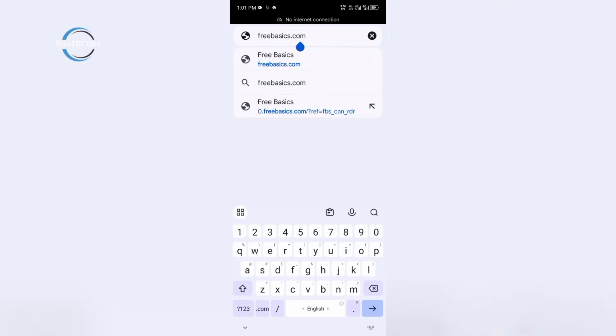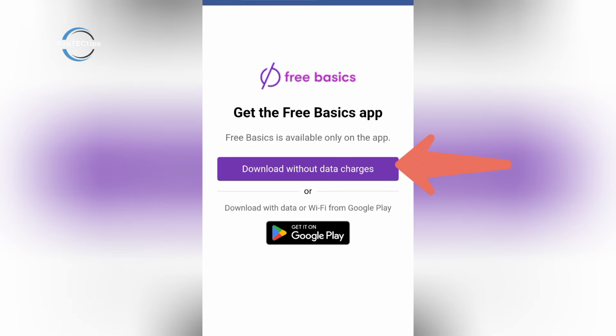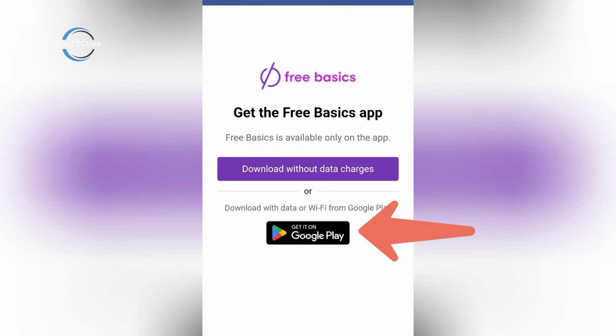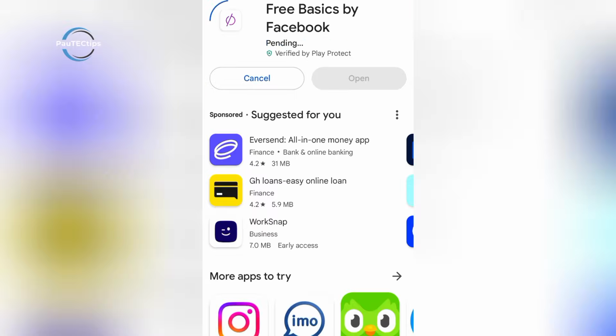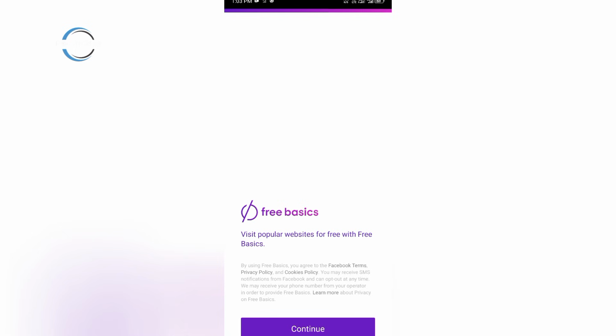Alright, let's continue. Open your browser and visit freebasics.com. Next, choose to download the Free Basics app without data charges, or install it from the Play Store. Personally, the Play Store option works better for me, so I'll click the Get It on Google Play button. Go ahead and hit Install, and bam, you have it on your phone. Click Open. Now let's check.